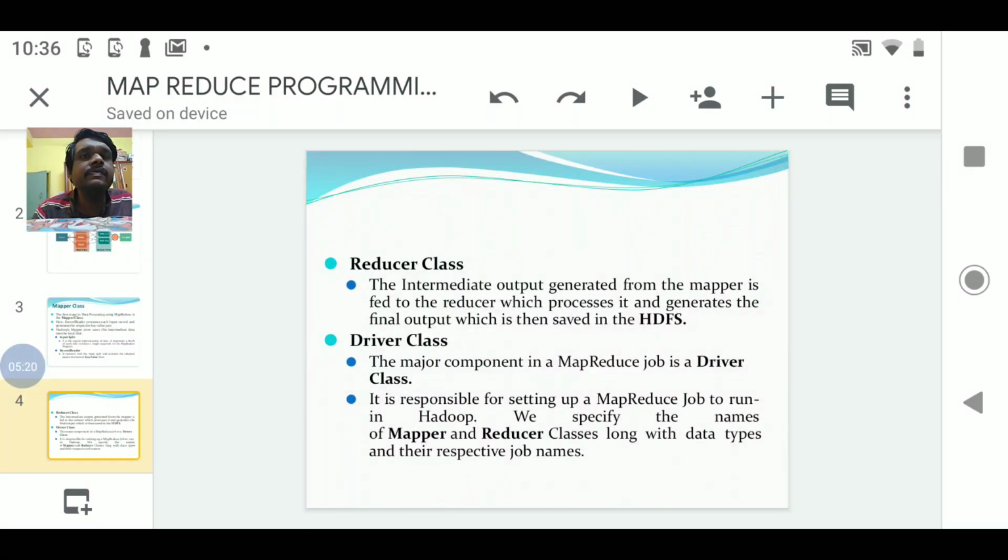So next one, you are talking about reducer. So what is a reducer? The intermediate output generated from the mapper is fed to the reducer, which processes it and generates the final output, which is then stored on the HDFS.